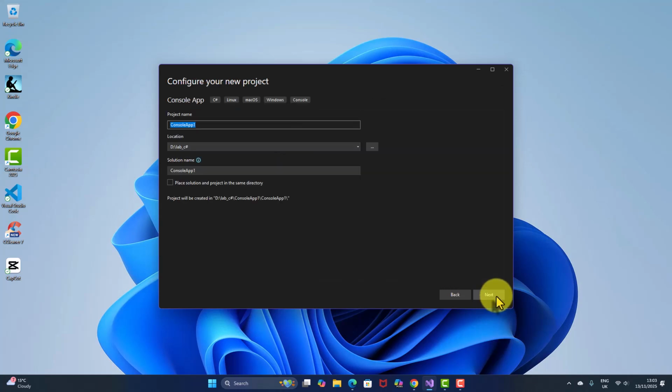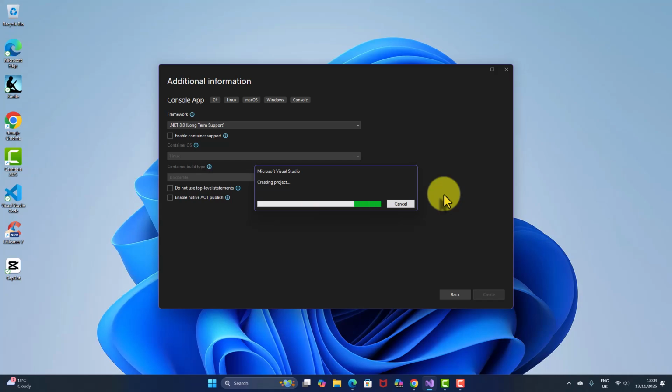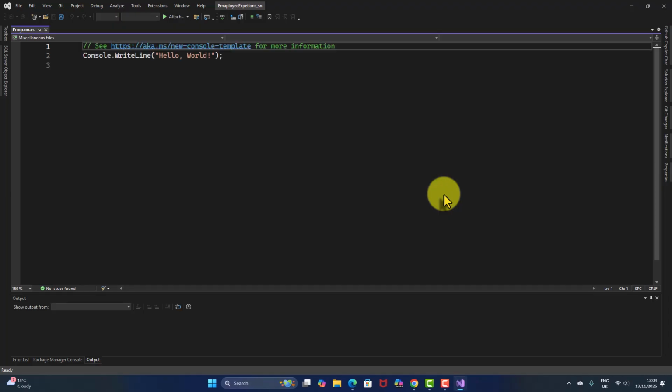Click on next and let's type a name for this app. I'm going to name it employee exceptions. Okay, and here where the solution name is, I'm going to type underscore and SN. Click on next and I'm going to use .NET 8.0. Click on create, and let's wait for Visual Studio to create our project.